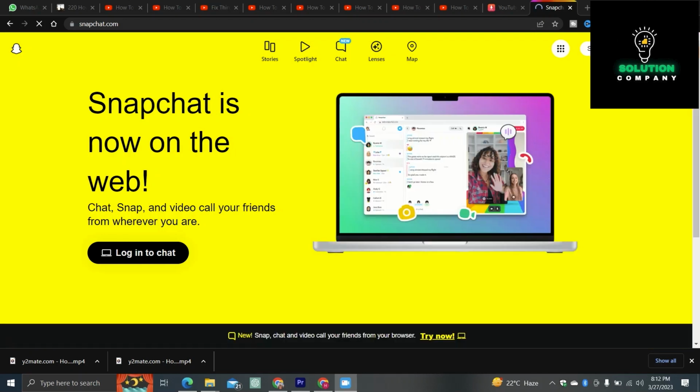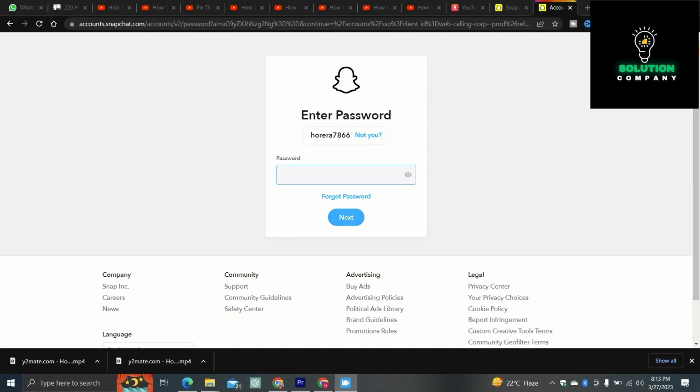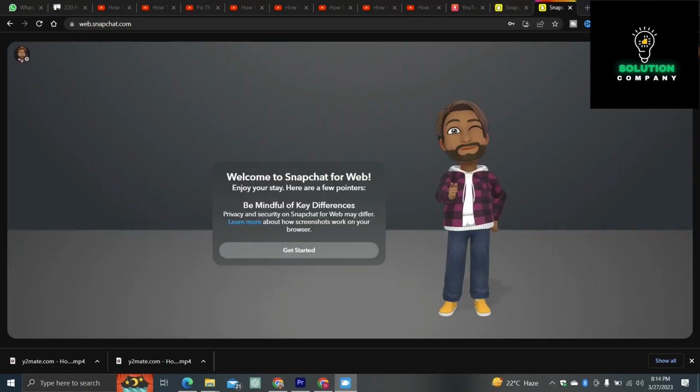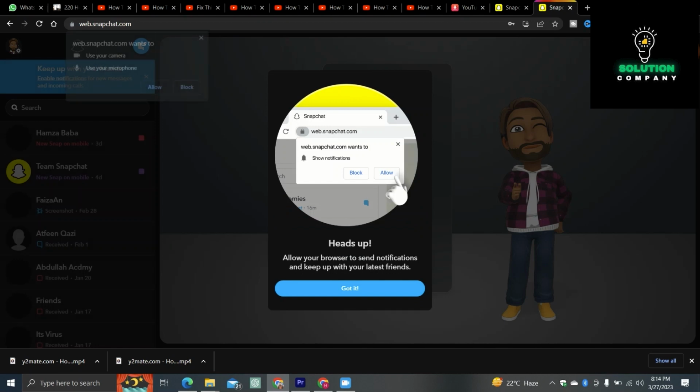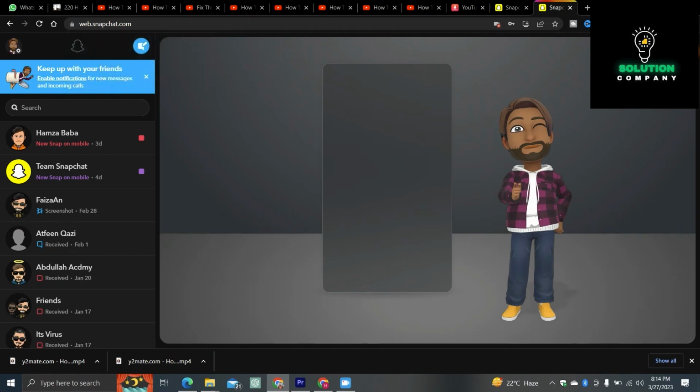Just click on login to chat and you will need to log into your Snapchat account by typing in your username or email address first, and you will get a notification on your phone to verify that it's you logging in. You just need to tap on the notification on your Snapchat on your phone and you will be instantly logged in. Once you're logged into your account, it's pretty much the same as you use that on your mobile phone.